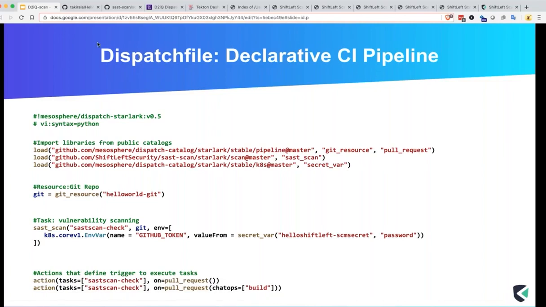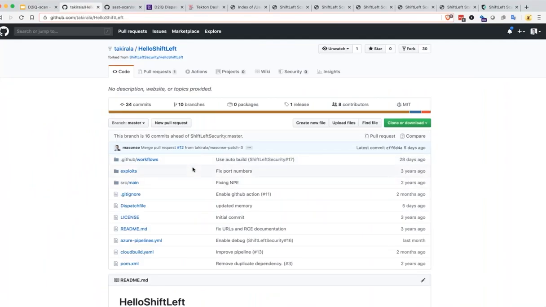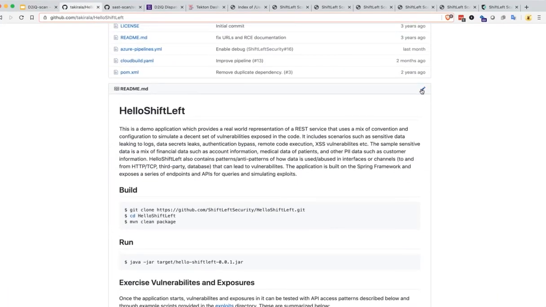So the way we would do this, we'll go back to this repo, and I'm just going to make a quick, trivial change just to trigger this.